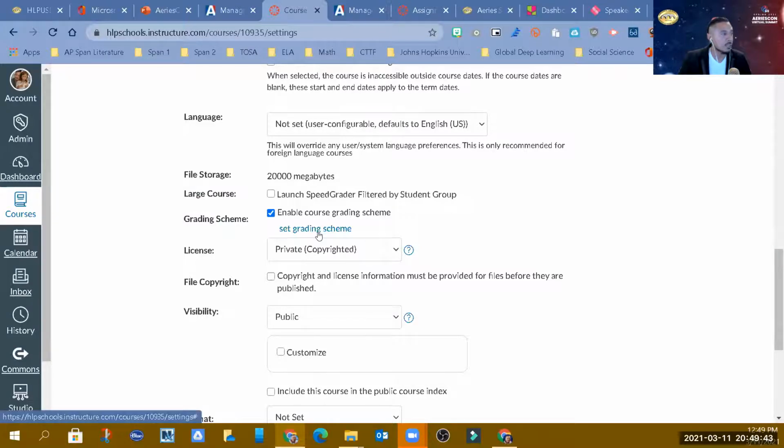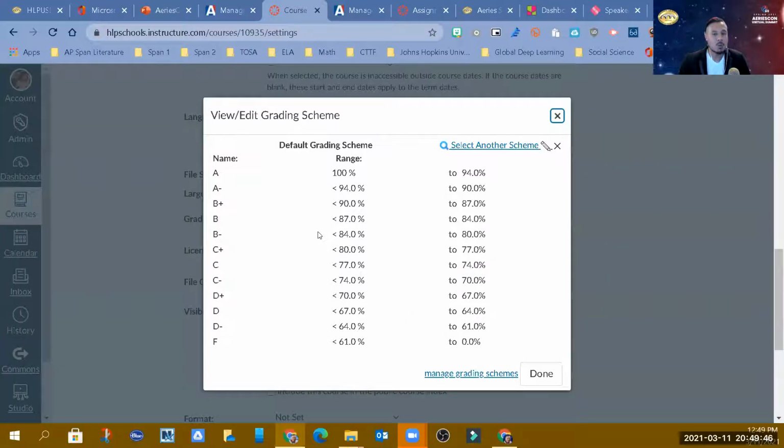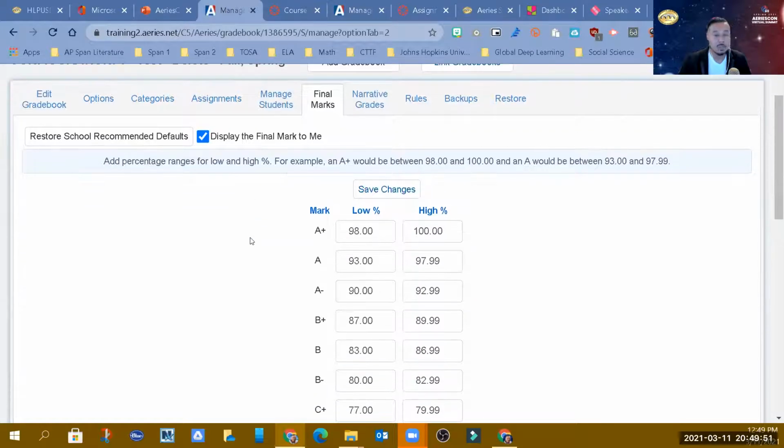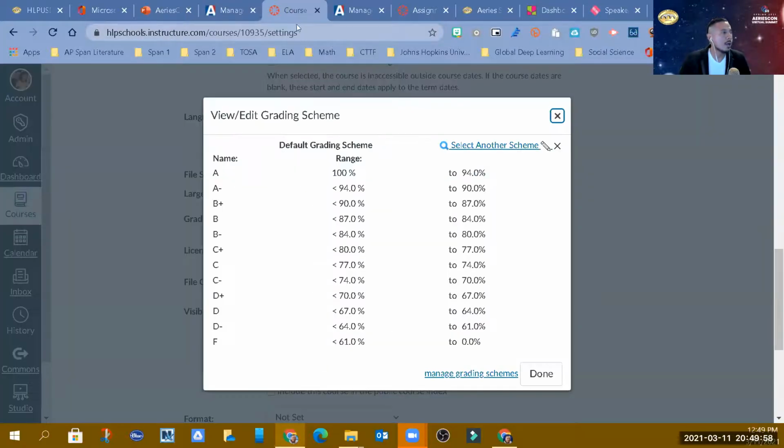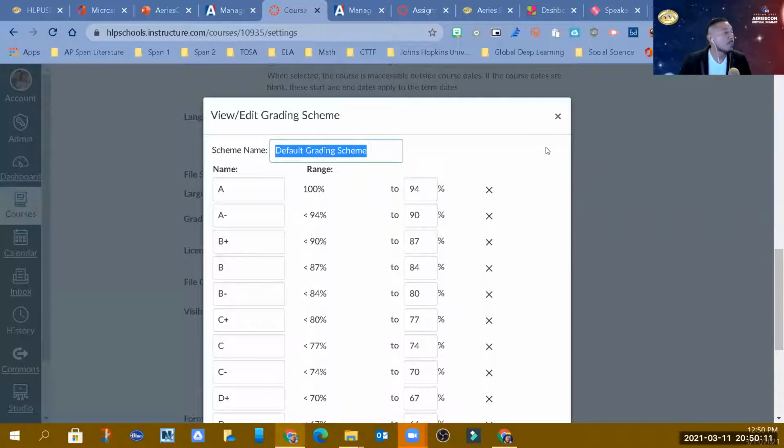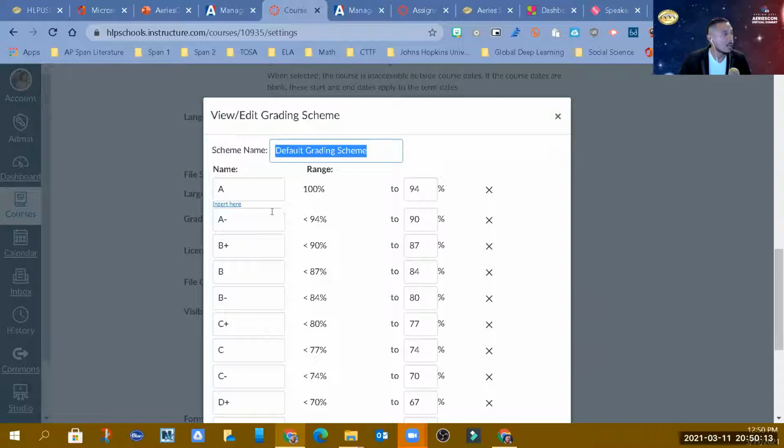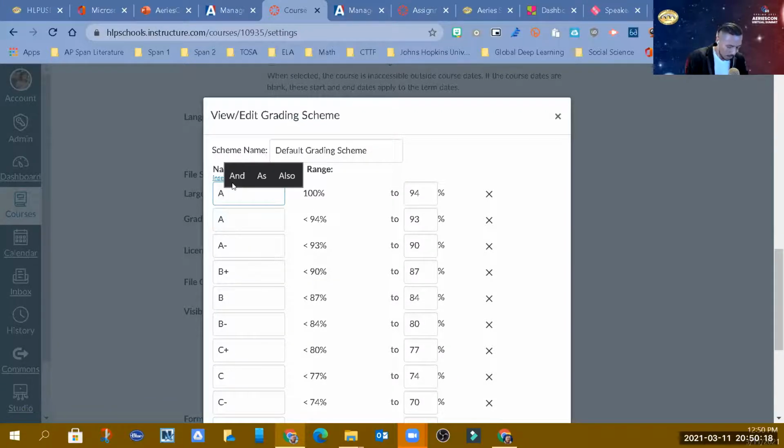Now if I click on it, Canvas also provides you one by default, but you're going to notice that it's not going to match our Aeries one. So you want to make sure that you are matching it. On Aeries, we have an A+, 98 to 100. So if I wanted to do that, I'm going to use this one, or I can select another scheme if I wanted to. I know Teresa's going to talk about elementary in a second, but I can come in here and edit this one because I want to make it match my final marks in Aeries. So now I want to add an A+, so I'm going to add it on top.